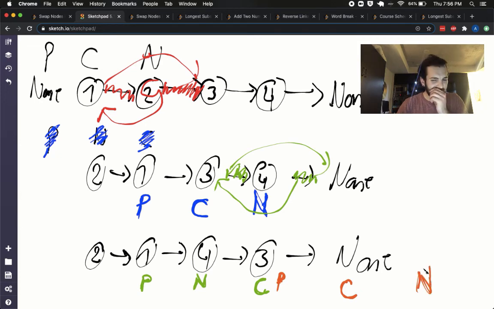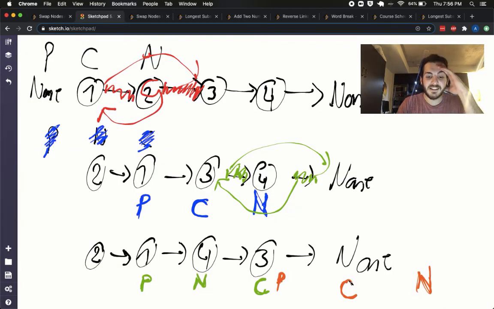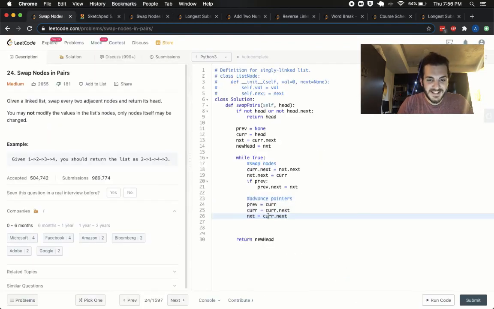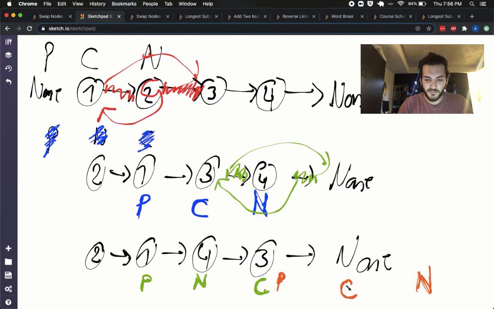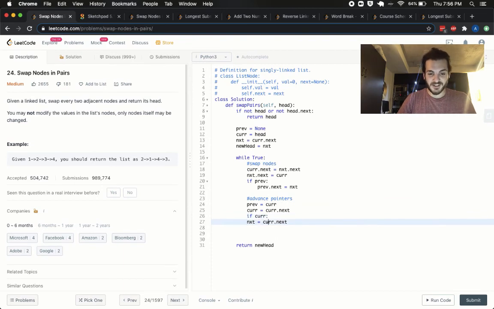So the problem is that we're going to go through these steps because that's where we're advancing our pointers. Problem is this. This line over here says next is equal to cur.next. Well, what if cur is none? If cur is none, then saying cur.next will give us an error. So the only time we can really do this is if cur actually exists. So if cur is not none, then we can move that next pointer up.